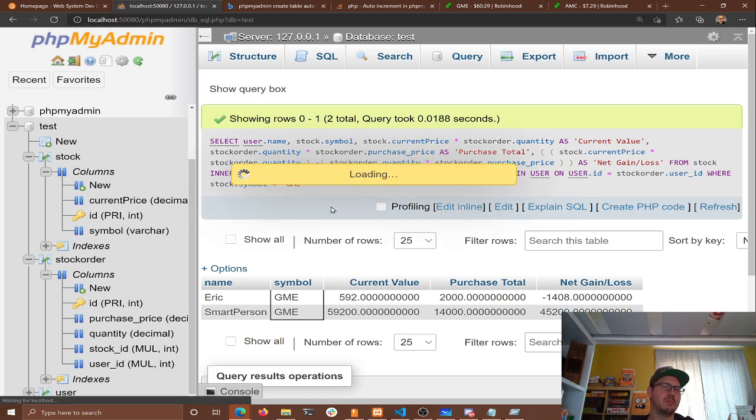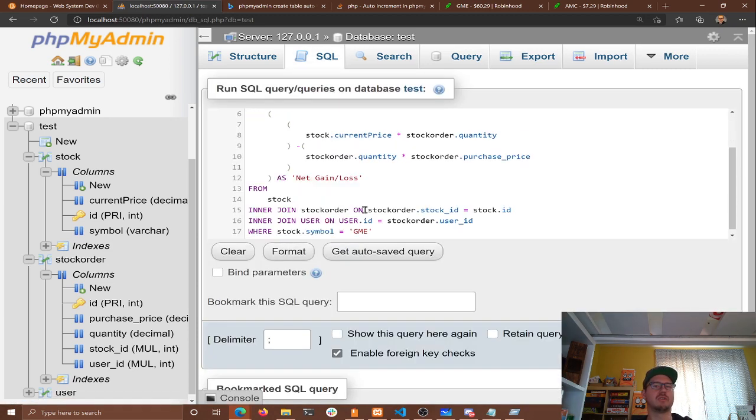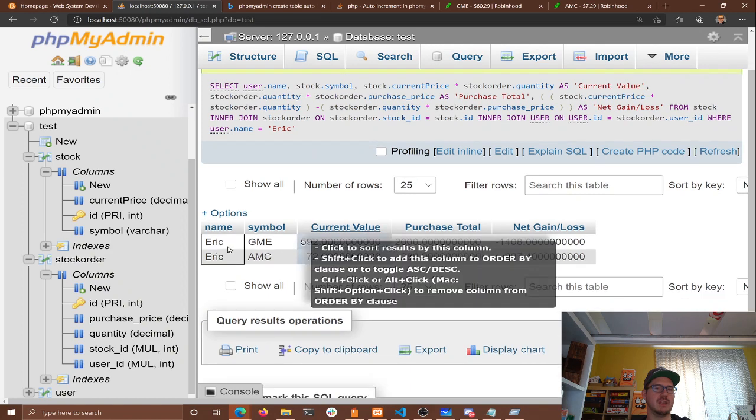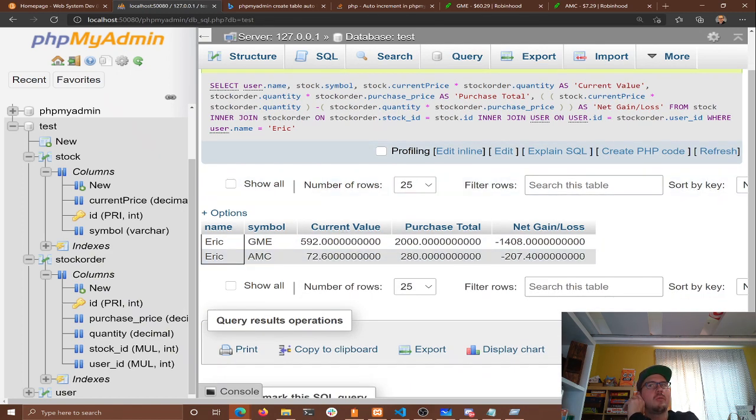Okay? Or maybe we don't want just that stock. Maybe we want to run it for just one person. So we'll say where the user.name is Eric. Like just show results for Eric. We can run that one, and I'll get just my results out of it. So we can use that where clause to restrict what we're showing. Does that make sense?